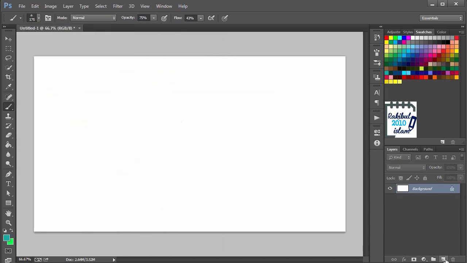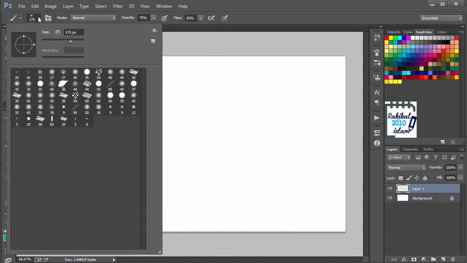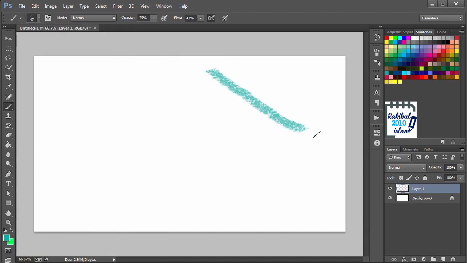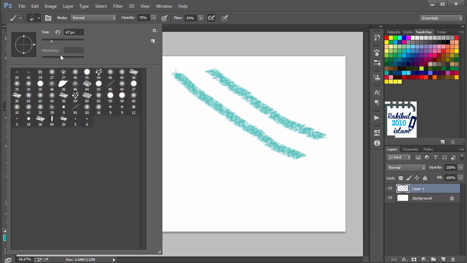Let's delete this layer and create a new one. We can pick any of the brushes from here and we can change the size of the brush, and we can also change the hardness, but for this particular brush the hardness is not available for changing. You can pick a different brush and that will allow you to change the hardness.